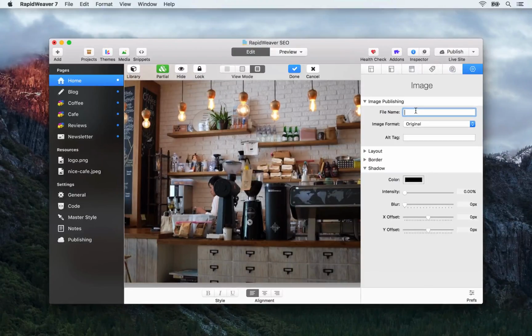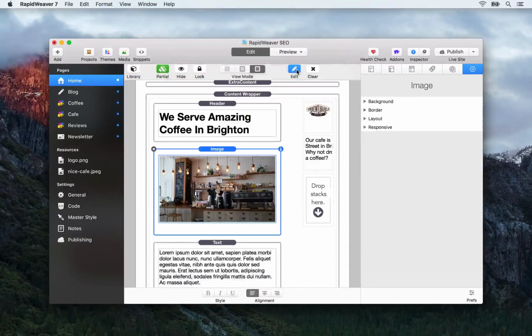So let's just call this file "amazing coffee being served at Unbelievable Coffee," or just "amazing coffee being served." That's probably fine. And then in the alt tag we need to describe the content that is actually inside of this image. And here we could say, "Amazing coffee being served in Unbelievable Coffee Brighton," something like that. Okay, and that's all we need to do for the image, so I'll click the done button there.